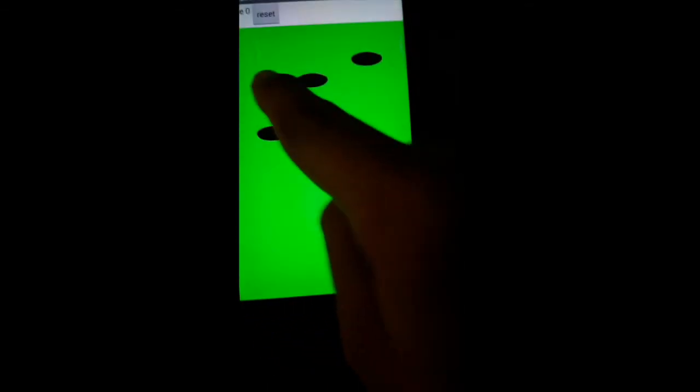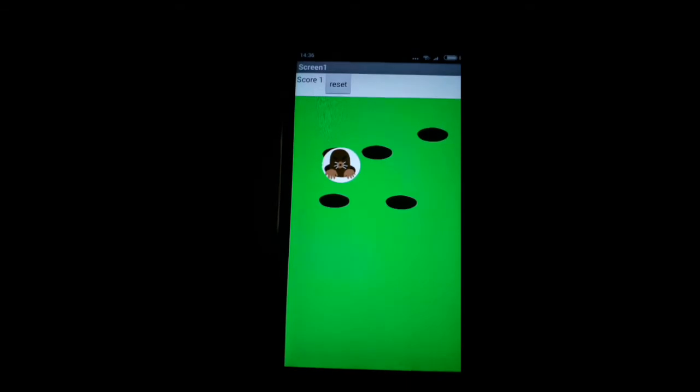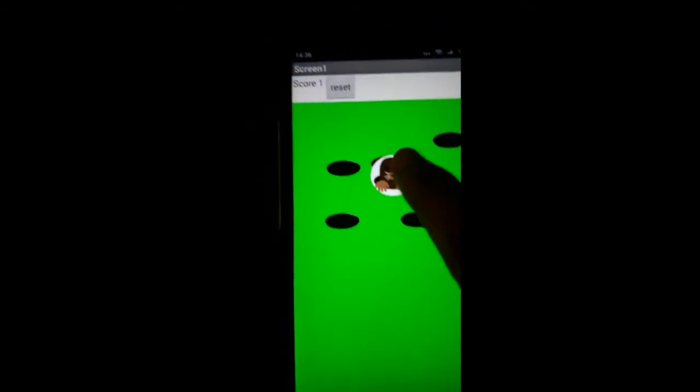The main idea is the mole moves around these holes randomly, and when you touch the mole it vibrates and the score increases by 1. And when you touch it 5 times, you win. It tells you that you win and the score is 5 and the mole stops, and when you click reset it starts again and it continues like that. So this is the main idea, and so now let's move on to the programming.